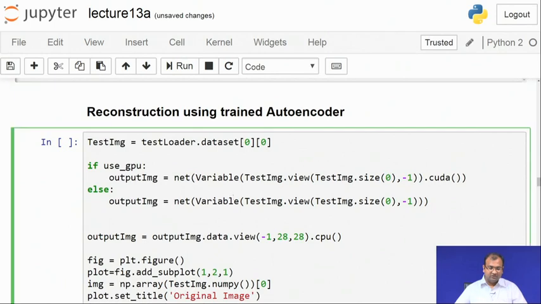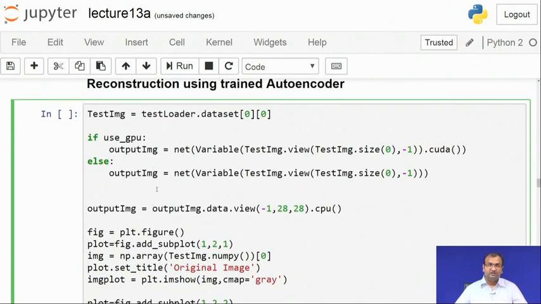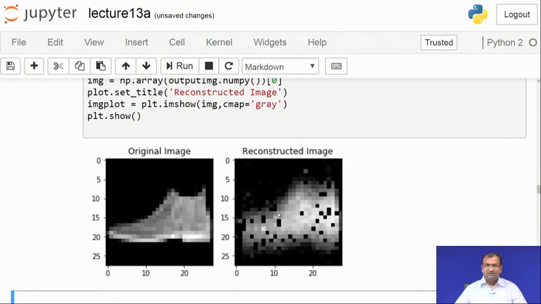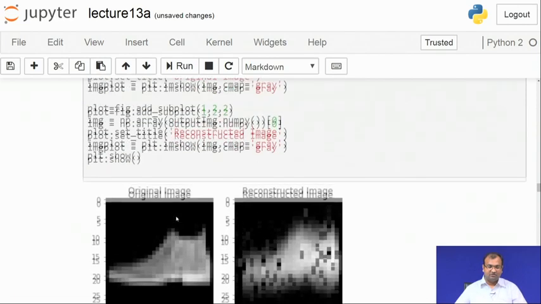Now let's look at how well the network learned to reconstruct the data itself. If this is the original image which was given to the network, this is what the reconstruction is. The form factor of it remains almost the same, except that there are a lot of these holes which get created over here, and there is a bit of blurring and smearing which happens to the original form of the shoe in the original image.